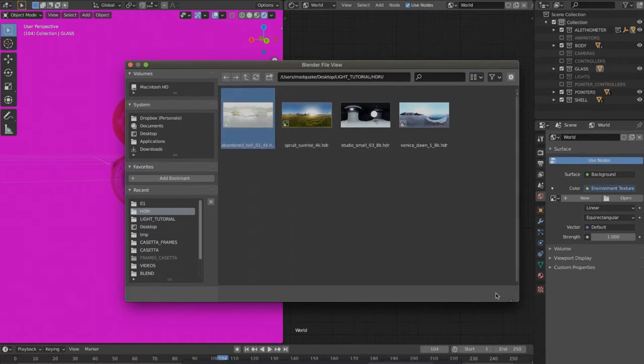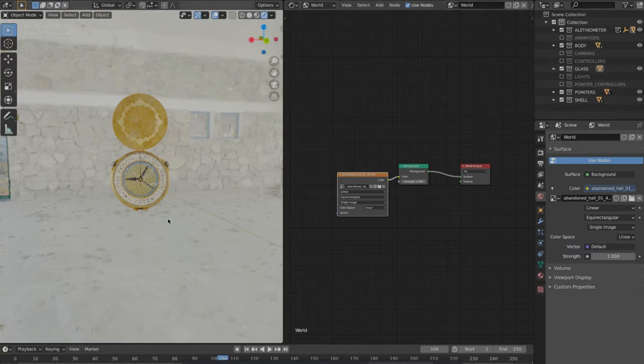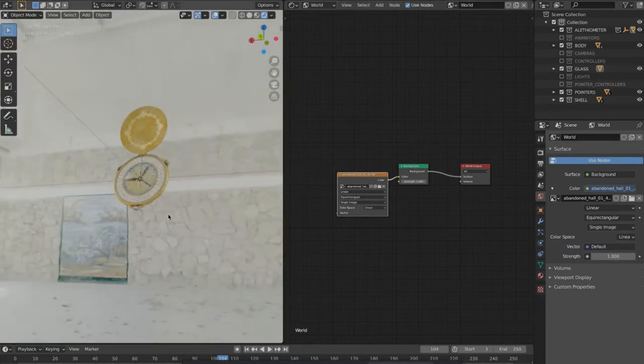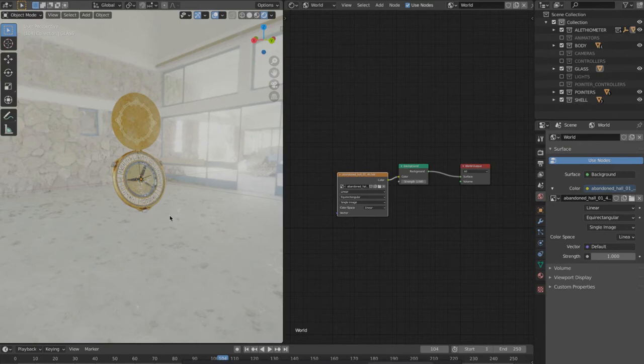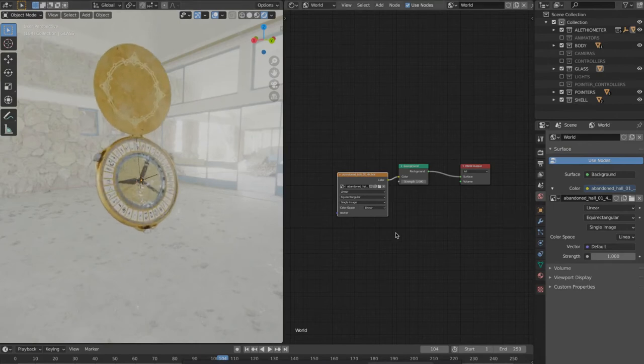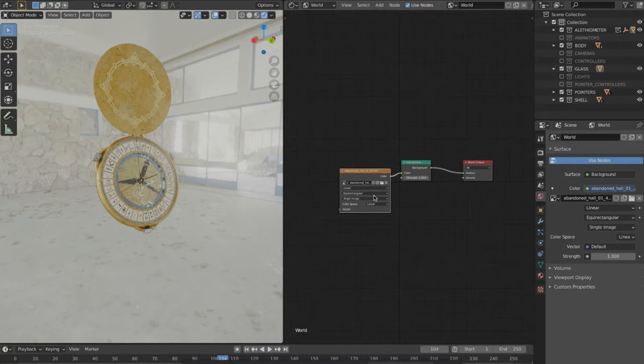I have four that I downloaded from HDRI Haven. It's a very good website with a lot of HDR maps that you can use to light your scene. I'm going to put the link in the description anyway.